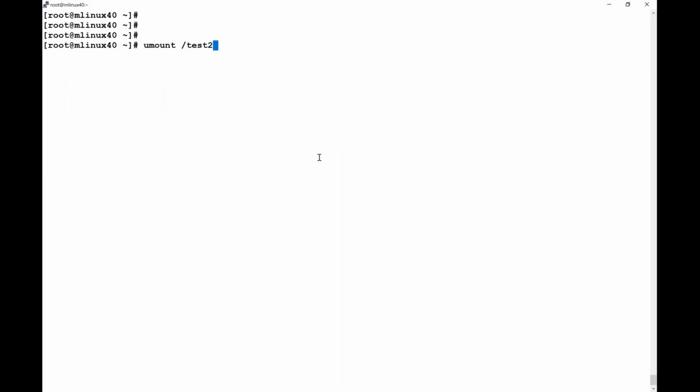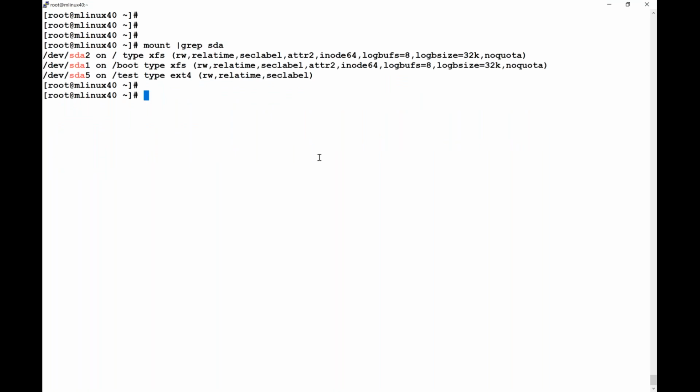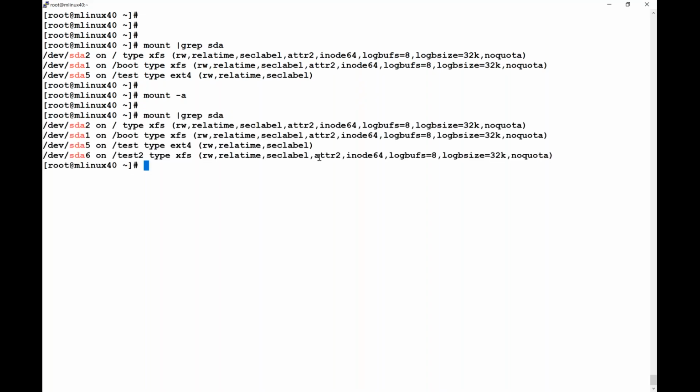How can I test permanent mounting? Same command, you need to run mount -a. So this will read fstab. Any new entry which is not yet mounted will automatically get mounted. So you see SDA6 got mounted on test2. There was no error. So this is the way I need to work with that.